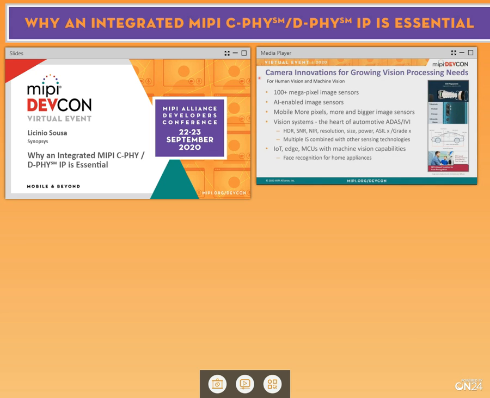Camera technology continues to innovate to address the growing vision processing needs. Well, if the focus in the past was around human vision, today that's still the case, but it also continues to evolve to address the requirements for machine vision applications. So in terms of the most relevant trends, starting with the fact that we already have these impressive image sensors supporting more than 100 megapixels. The idea here, according to some vendors, is to continue evolving up to 600 megapixels, which is quite impressive.